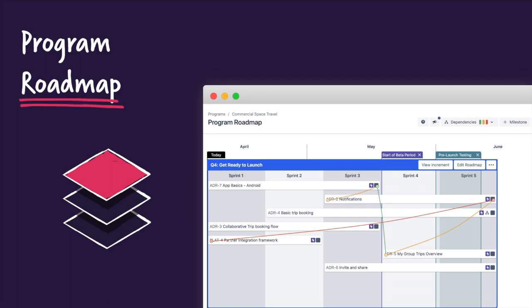First, the program roadmap. This is the highest layer in Easy Agile Programs where release train engineers can share a timeline view of their program increments, view feature-level dependencies, and create and view program milestones.